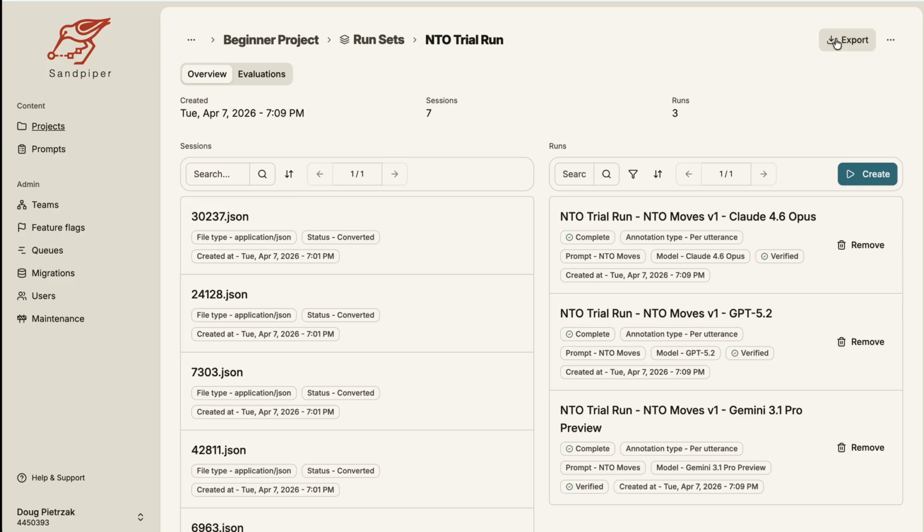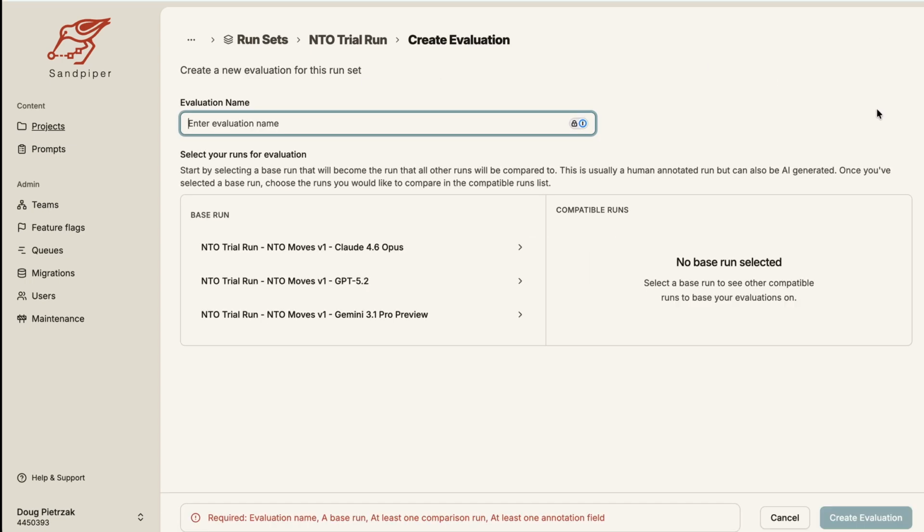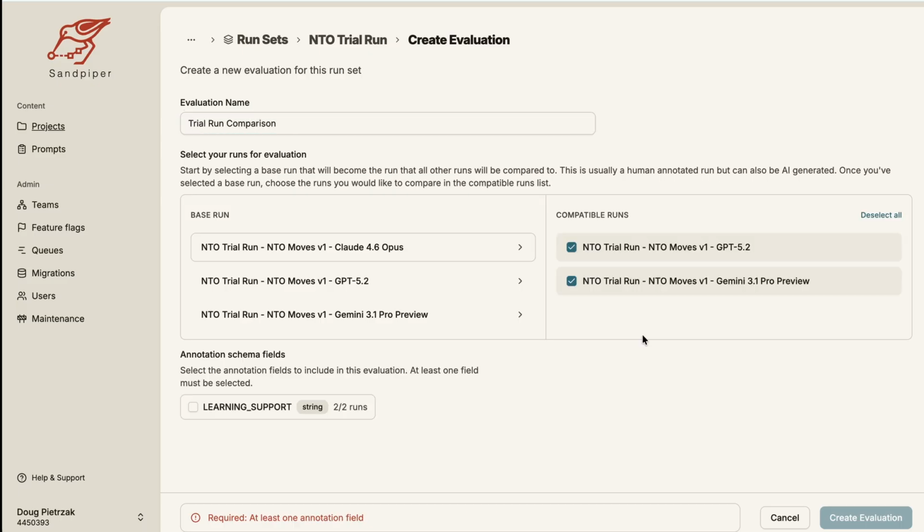Now, finally, if I wanted to compare our different runs against each other, I would choose our new evaluations feature. So if I select evaluations, I can create an evaluation. I'm going to name our evaluation trial run comparison. In this case, if I choose the Claude run, it'll automatically choose the other 2 runs because they are the same sessions with the same prompt data. Then I can select my annotation schema field, in this case, the learning support field, to compare. Finally, I will select create evaluation.